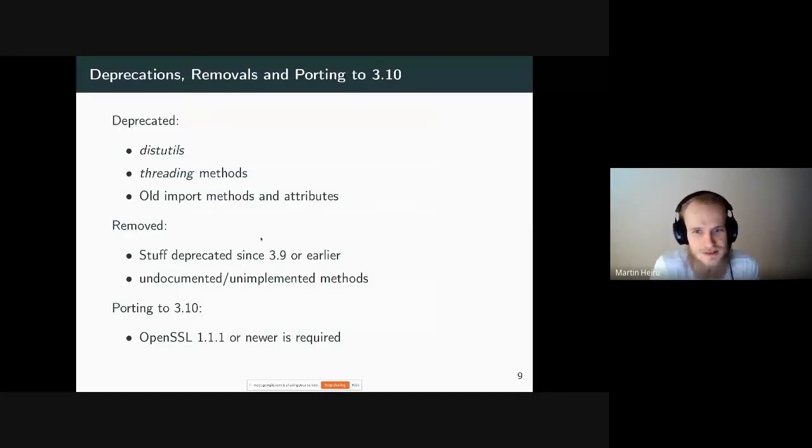Apart from all the new stuff and improvements in Python, there are always some deprecations, removals, and some things to consider when porting to the new version. Starting with deprecations, the distutils module will be deprecated, but it shouldn't be a big deal for anyone as it's mostly replaced already with packaging and setuptools, and it's still going to stay in Python until 3.12.